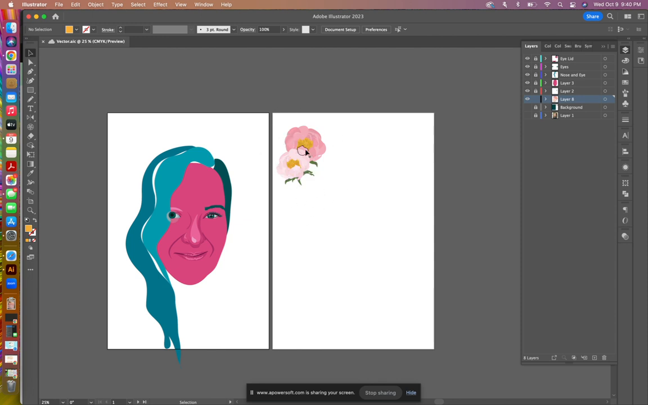I will walk you through some of the key features of creating a pattern out of these symbols that you've created. I'll show you how to resize them, recolor them, and to work within the pattern feature that Adobe Illustrator has to offer. Okay.